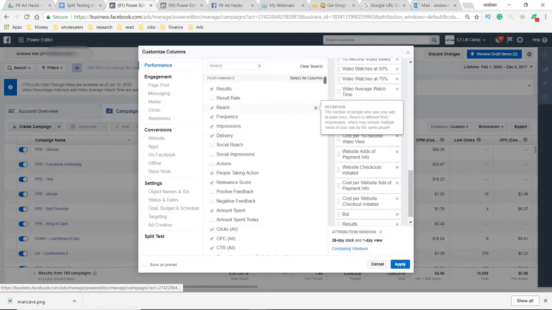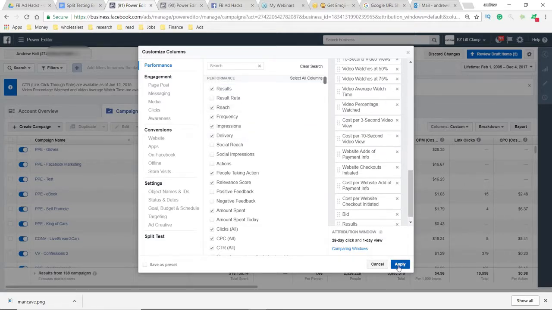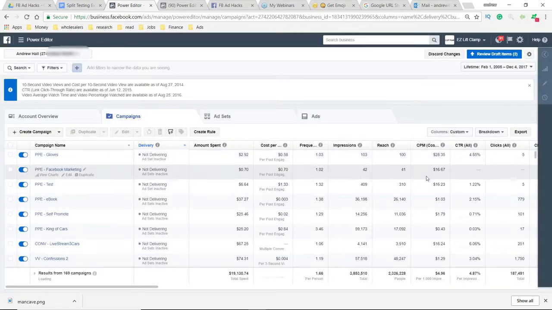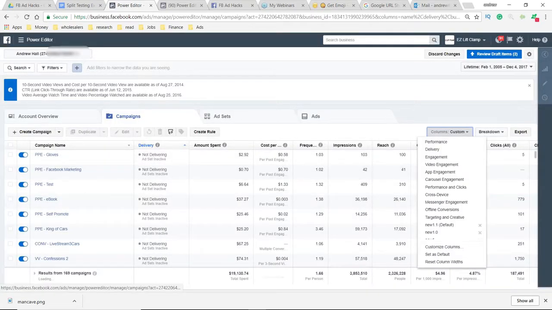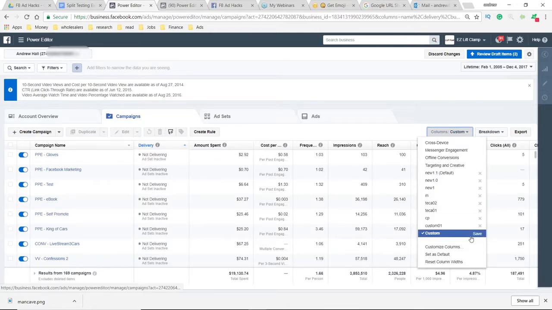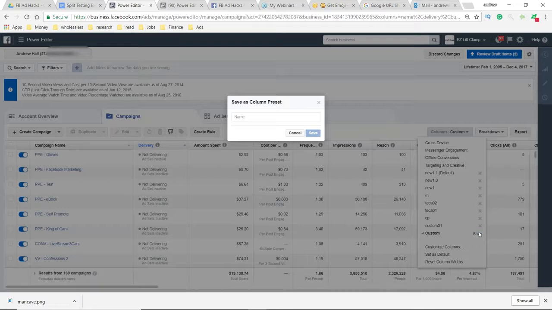And so those are the columns that I like to use right there. And then you can go apply. And then right in here on column, so you don't have to do that every time, I've messed up on this multiple times. I make it and then I forget to save it. Save your custom, and then you can say whatever you want to call it. Webinar custom.